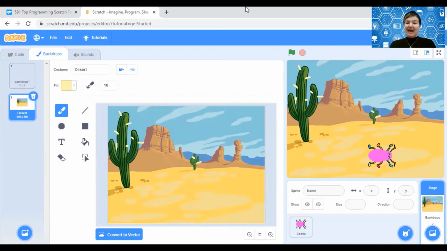So I would like you now to create a backdrop and I would like you to change it slightly, whichever way. It could be a different color, it could be changing the size, it could be doing a different background. Have a little play, and pause the video now and have a go at that for me, please.